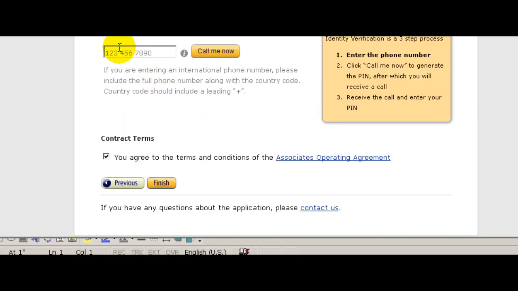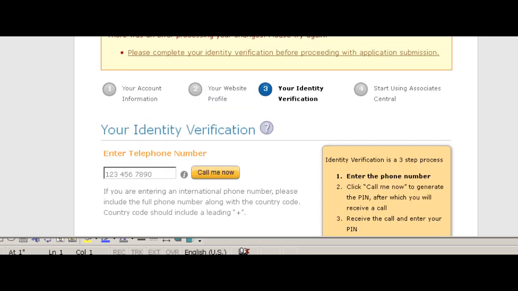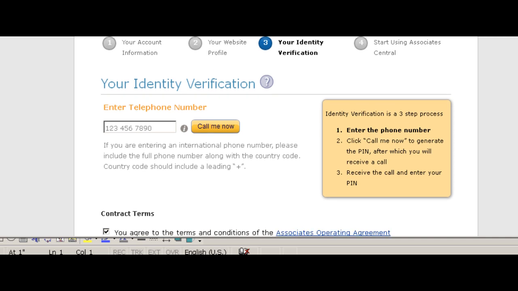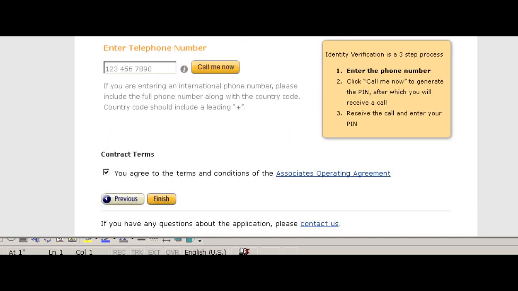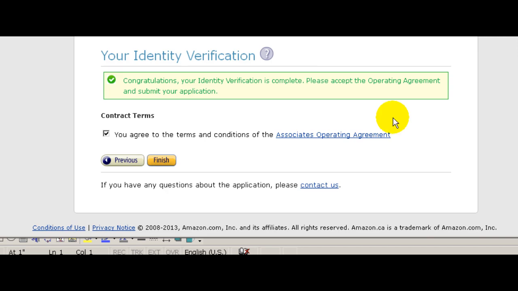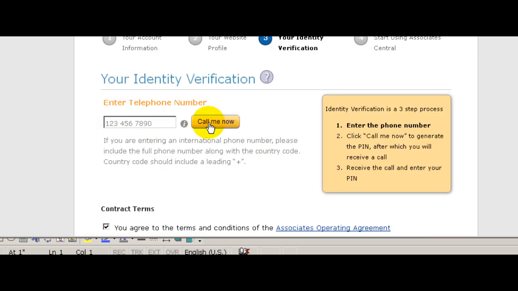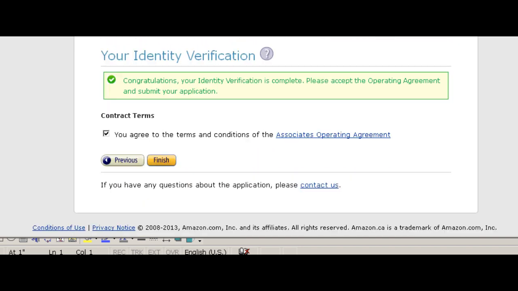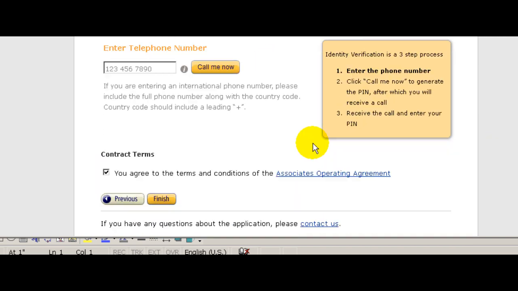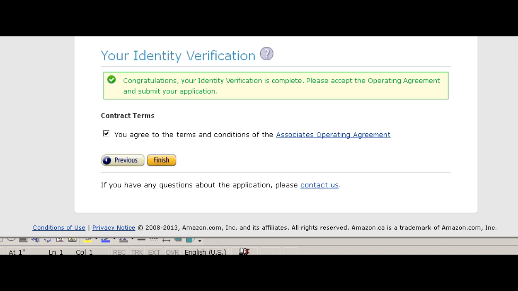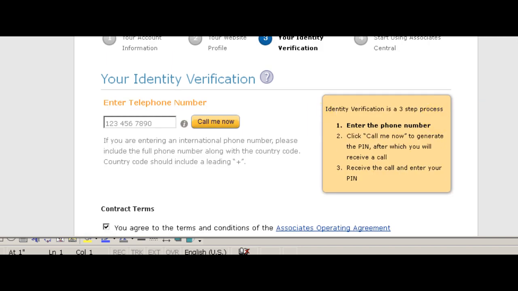Okay, so now I've landed on this page, which is asking me to verify my ID. So I'm going to have to enter my phone number here and then click on the call me now button. So I'll receive a call, and I will get a PIN number with that phone call, and then I'm going to be asked to enter that PIN sometime during this process. And also below here, make sure you check this to tell them that you agree to the terms and conditions of the affiliate agreement.